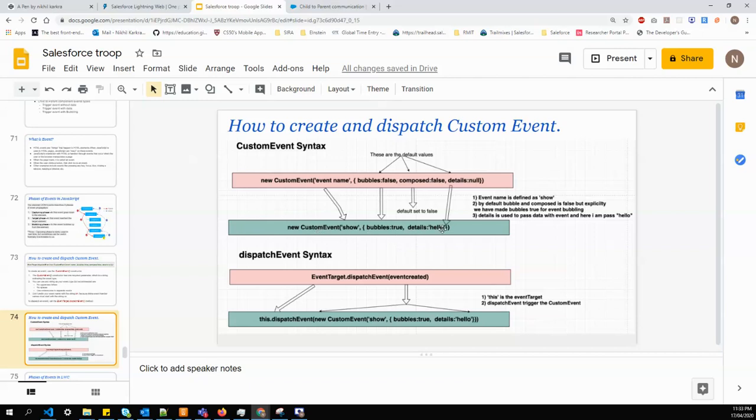And once my custom event is ready, I'll dispatch that event. To dispatch that event, you need currentTarget dot dispatchEvent and pass the custom event. Current target is mostly this, because this is your current component, or the reference of the component. That's why we go with this.dispatchEvent, and the event that you have created, just pass it. Don't worry about these two properties, bubbles and composed, I'll explain them. So this is how we create the custom event, and we'll see it in a demo in a while.